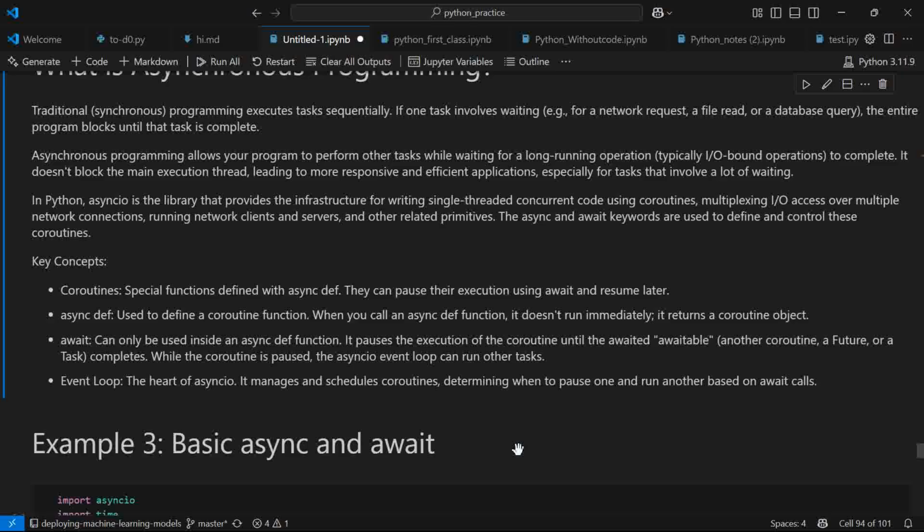When you call an async def function, it doesn't run immediately, it returns a coroutine object. Then we have the await keyword. It can only be used inside an async def function. It pauses the execution of the coroutine until the awaited awaitable, like another coroutine, a future or a task, completes. While the coroutine is paused, the asyncio event loop can run other tasks as well.